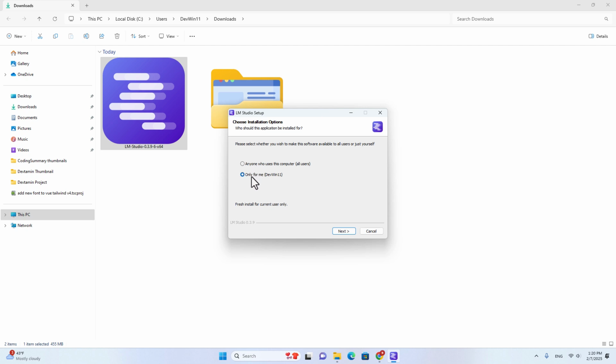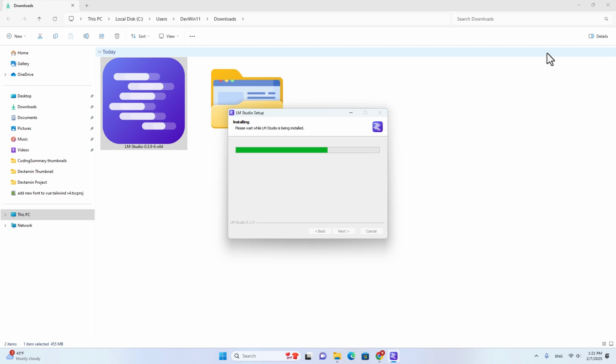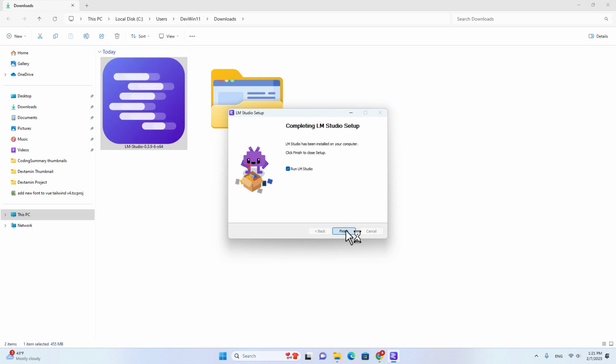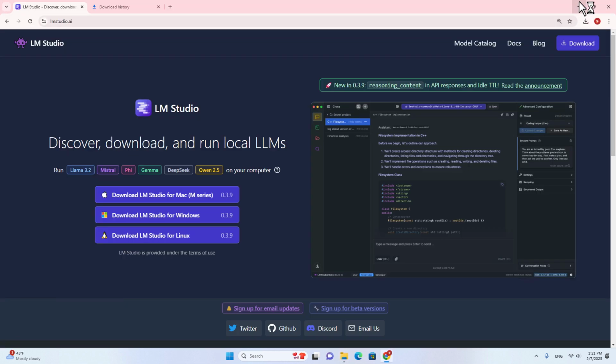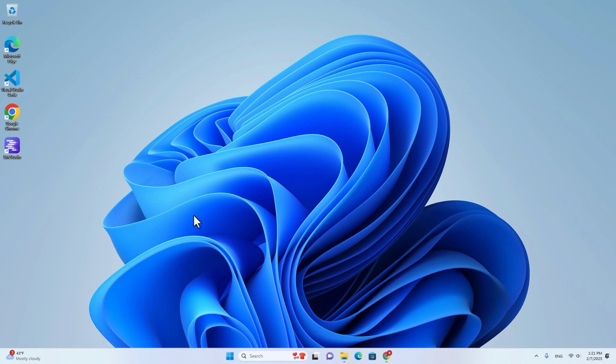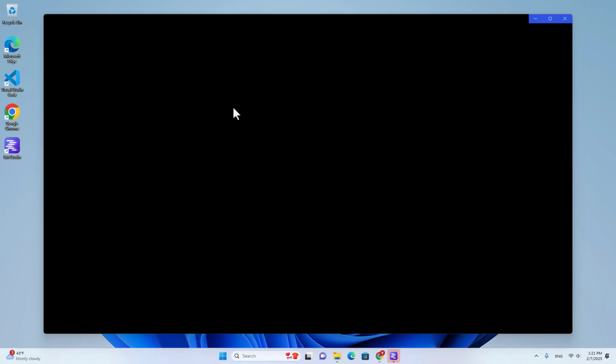I'm going to pick the one only for me. You can choose any one, but in this case, I will choose only for me. Click next. The space required for this installation is about 1.3 gigabytes. Click on install and click on finish. Let me hide all unnecessary windows. And then LM Studio will automatically open, or if it doesn't open, you just click on the icon on the desktop.